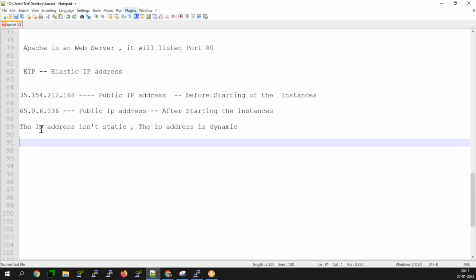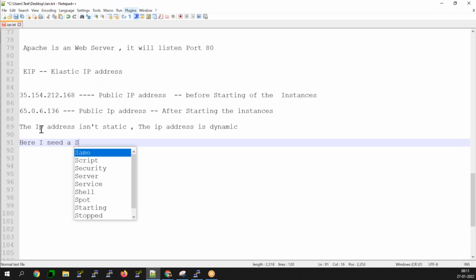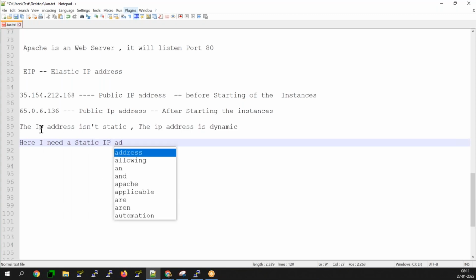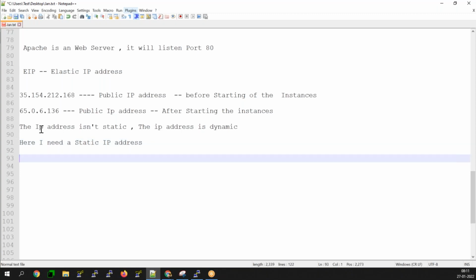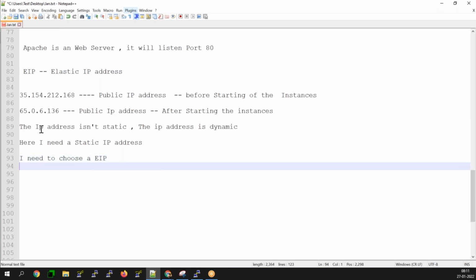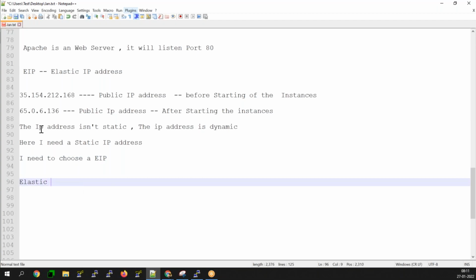So now in my case, I need a static IP address here. If I need a static IP address, what do I need to do? I need to choose an elastic IP address.